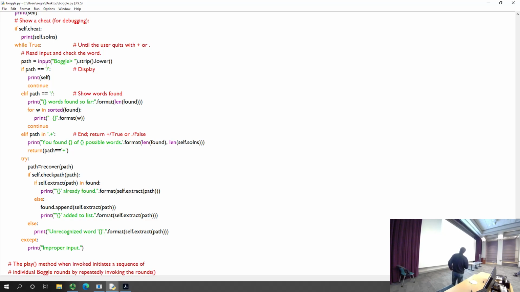Otherwise, if the path I give you is a colon, that's show me the words I found so far. I'm going to print this out. Here are the words I found so far, and I'm going to sort them and print them out. And then I'm going to go back to the beginning of the loop.